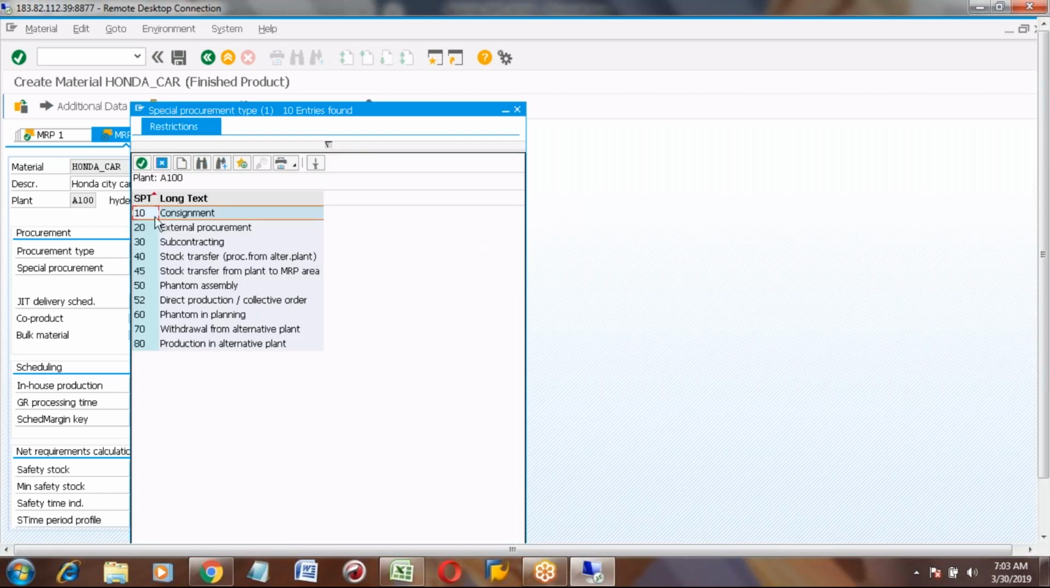You will maintain this special procurement also for the different kinds of materials, like consignment, external procurement, subcontracting, stock transfer, phantom assembly. These are the different special procurements. Each one is a separate scenario.